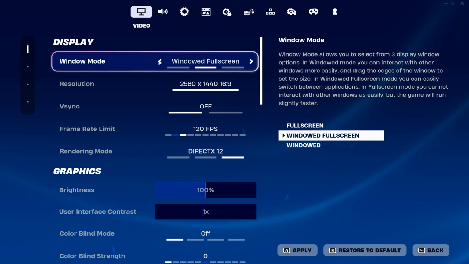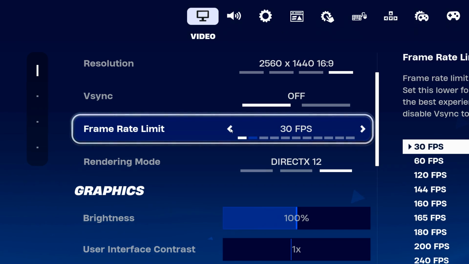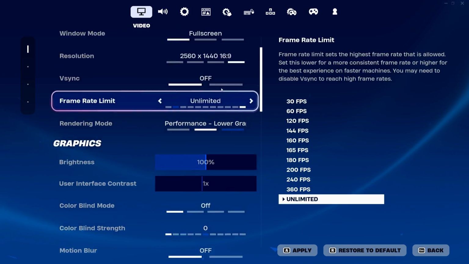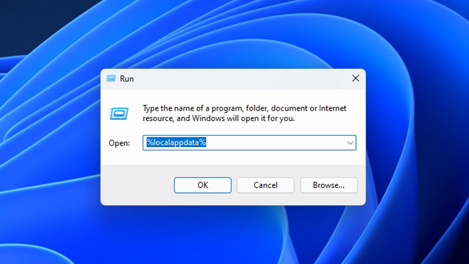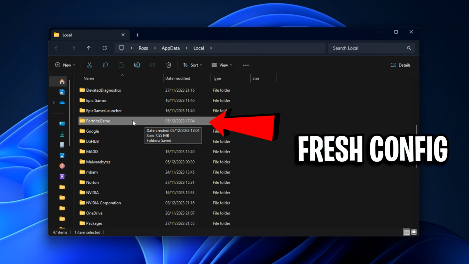However, if you go back in the video and configure all of these settings to be the best ones, which I made a video about on screen right here, and once you've optimized all those settings, if you simply close down the game, we can now go back into local app data. If you scroll down to the Fortnite game folder, you'll see it's reappeared with brand new fresh settings.